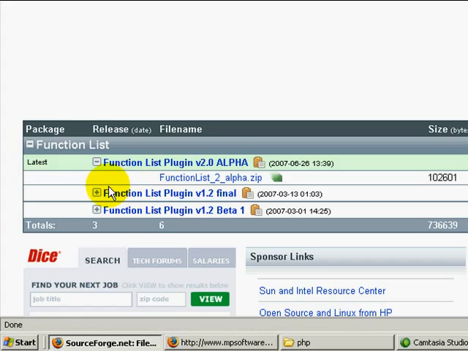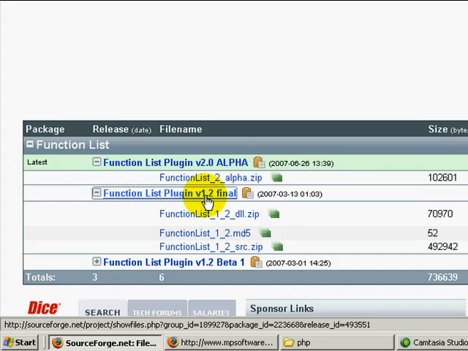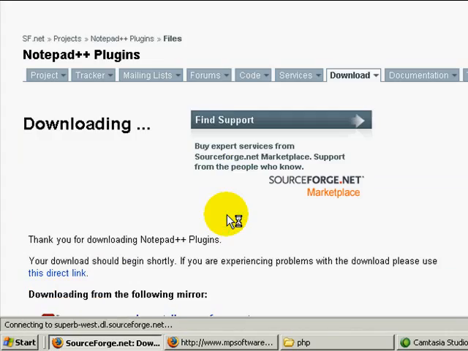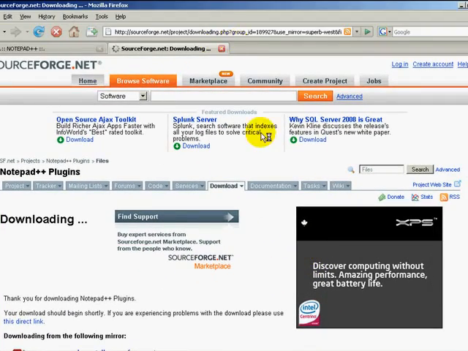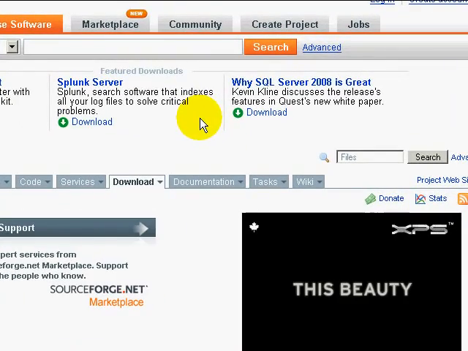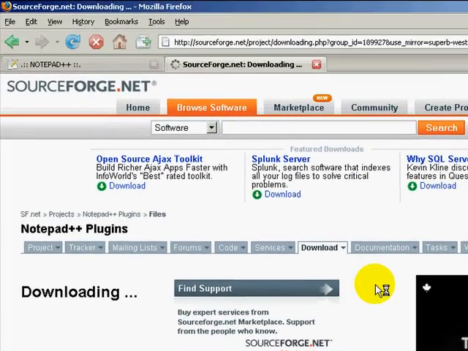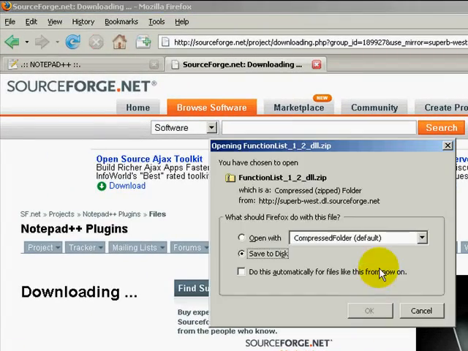Again, you see three choices here. You don't want the source code, you don't want this one, or sorry, you don't want this one either. The text, you want this one, function list 1-_2.dll.zip. Click on it. It's going to ask you to start the download, and same idea, you want to download to the same folder. Alright, so as soon as it starts, we're going to download to the same folder. Okay, so close this off.